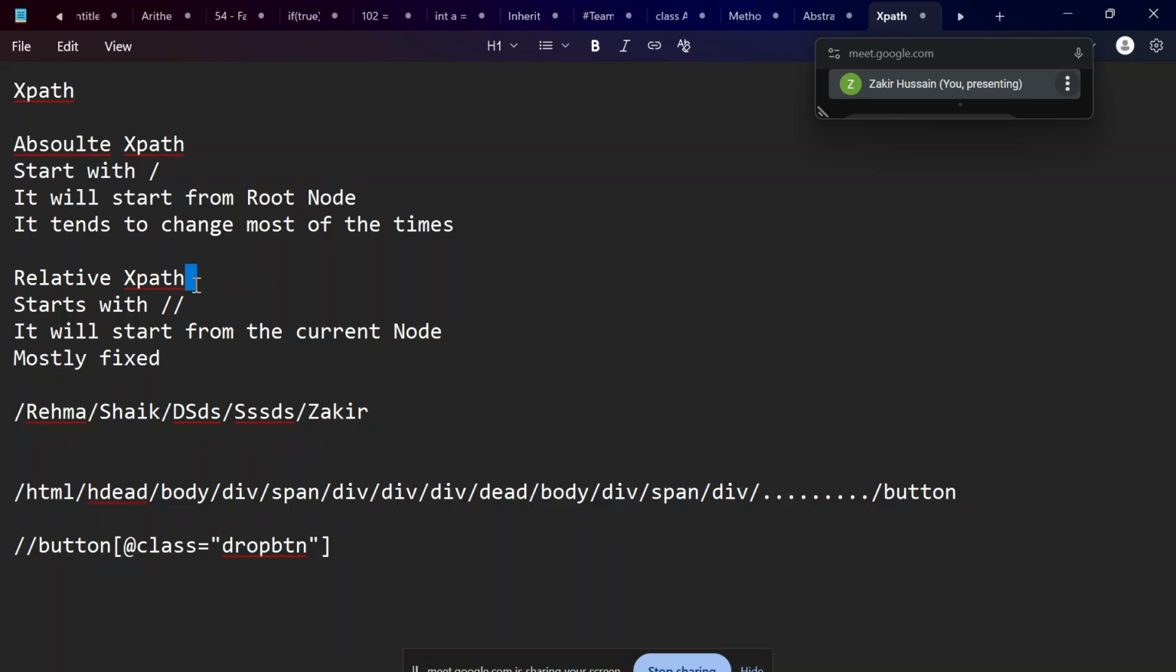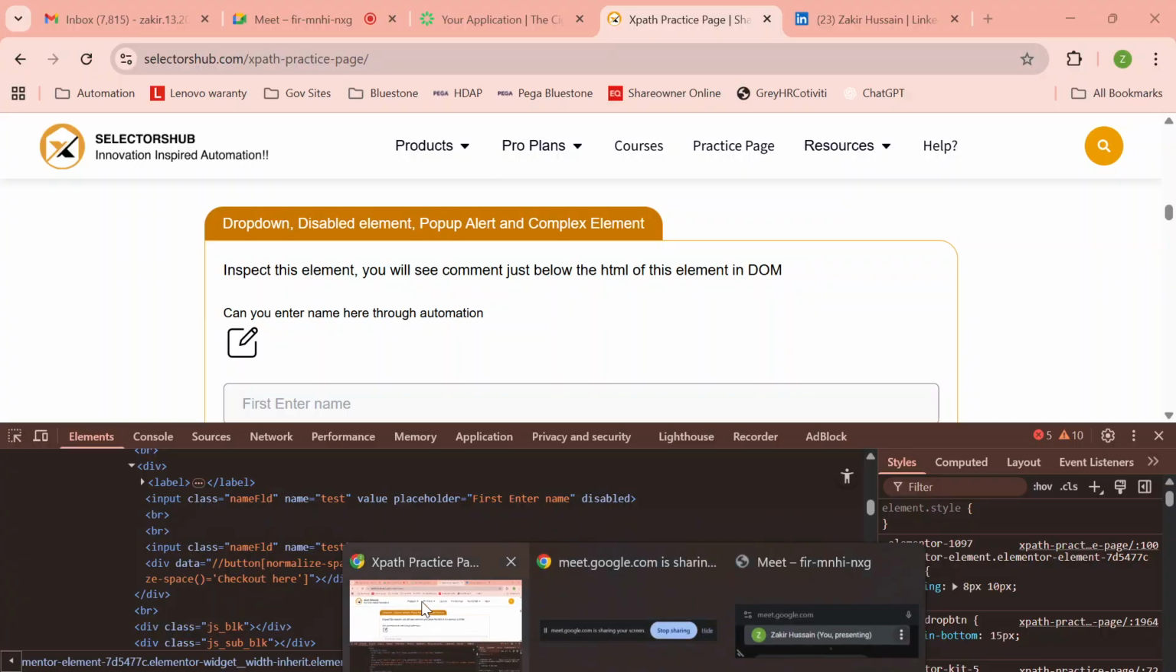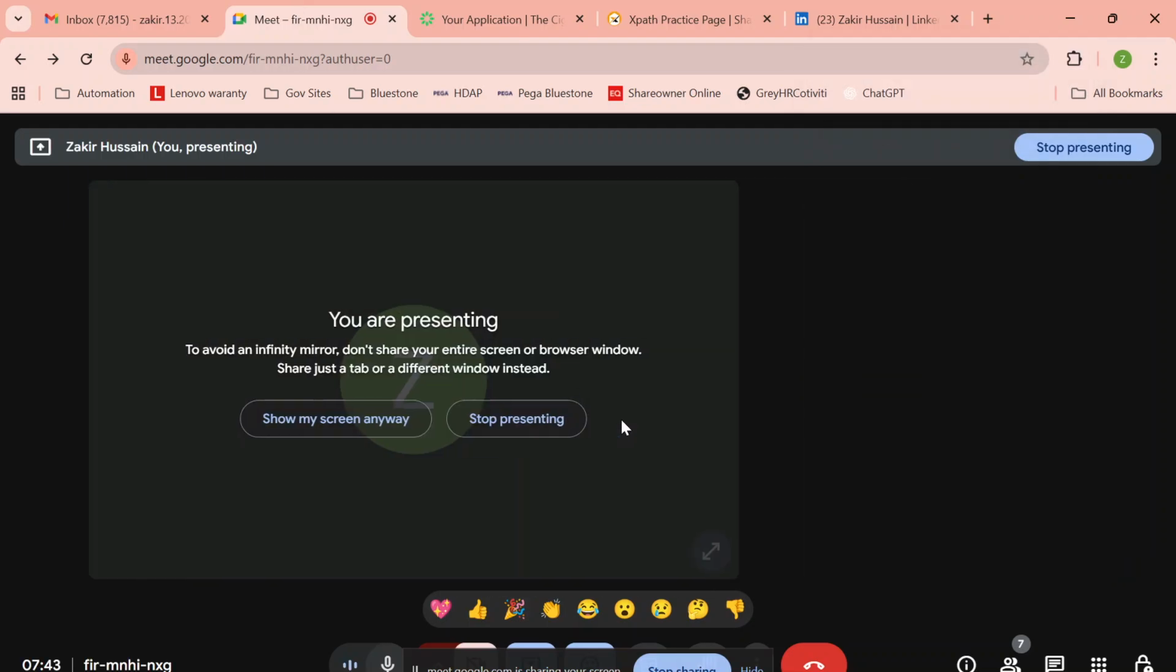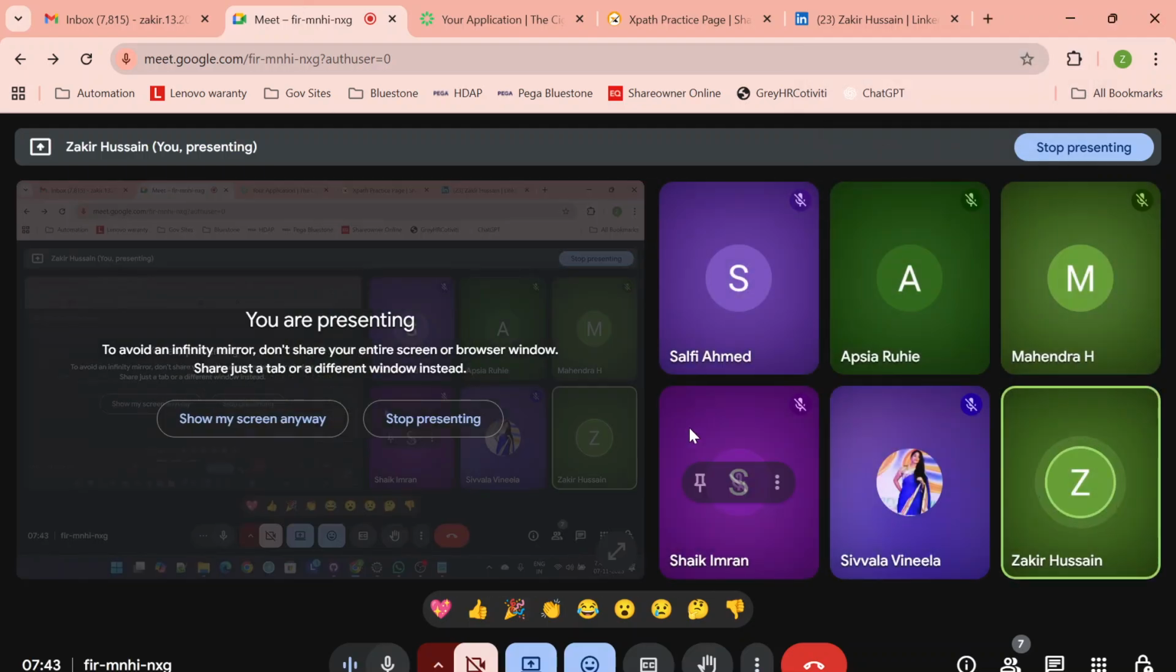Okay, relative XPath. So that is about the differences between absolute and relative XPath. Hope you have understood it.